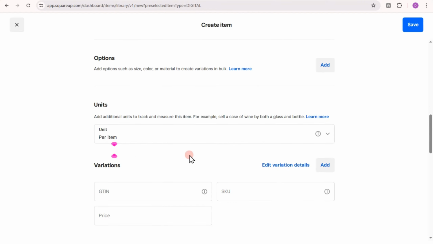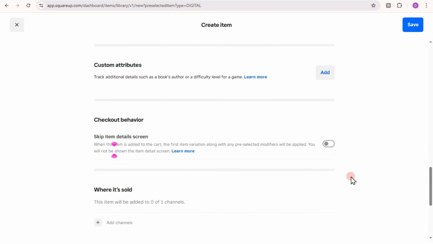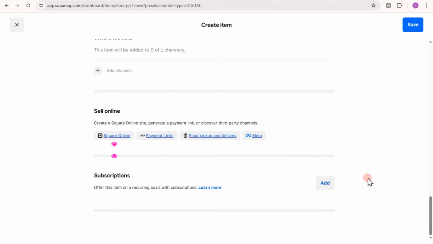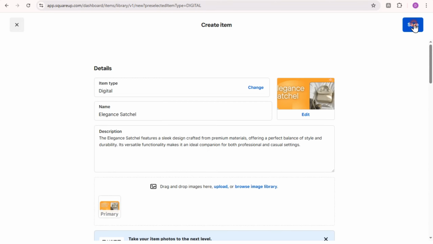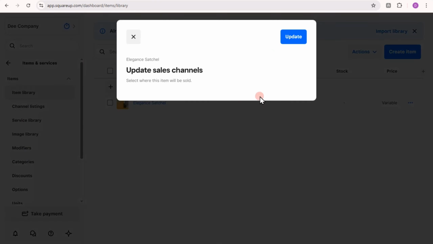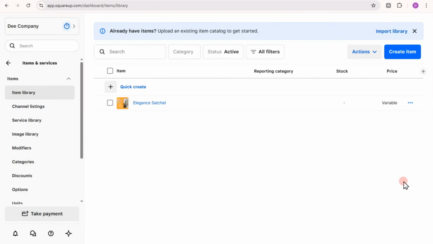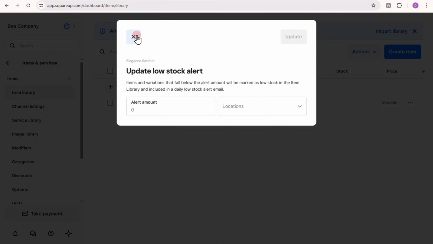So if you also want to update your stocks here on your Square, then all you have to do is go back, go to item library, and then select an item. You can edit this, so you can choose if you want to update the channel, if you want to update the stock, and so on. You can also set low stock alerts right here. And then after that, you can create more items if you want. You can also do bulk upload or update items.